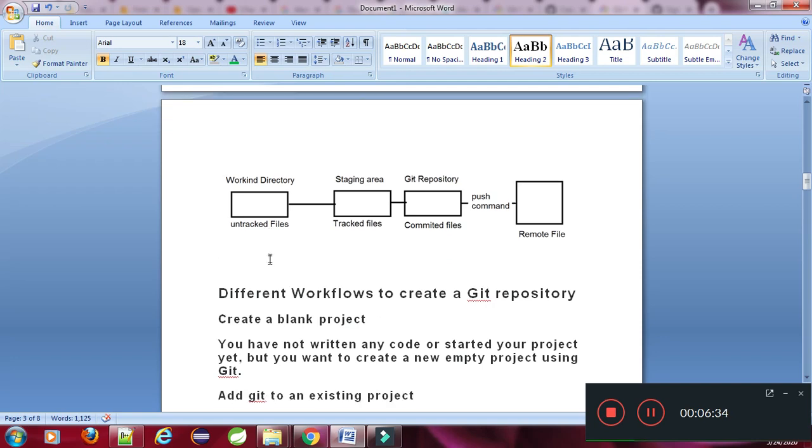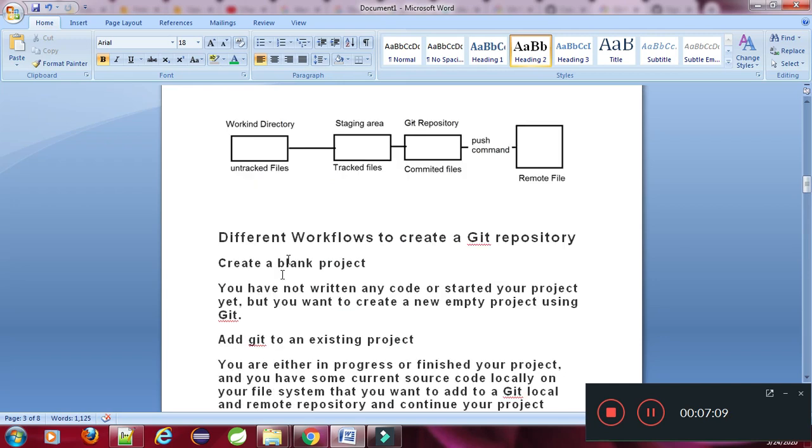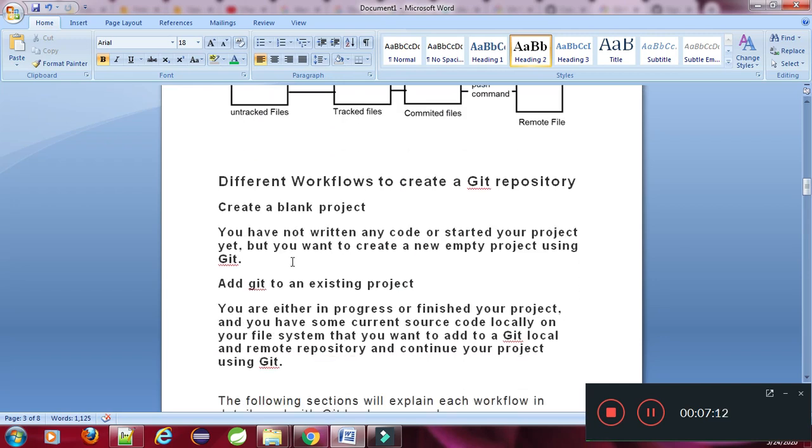As you can see, the first one is untracked files in your local, the first stage. The second is the staging area, where you put the source code and everything related to your project. And the third one is the committed files. Whatever you have, you commit, so it will go to the Git repository in your local, not in the remote one. After all, you will have to use the push command, and only then will it push all this to your remote. This is the whole thing. We will discuss all this practically also.